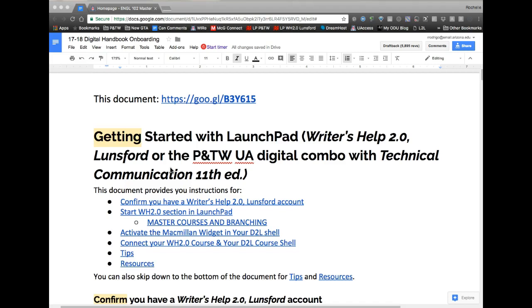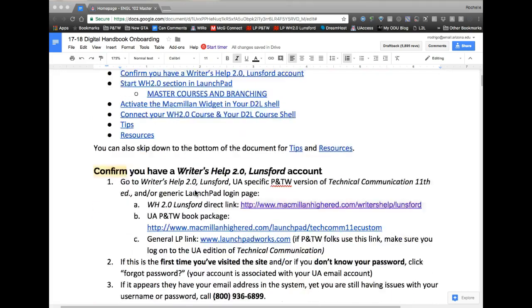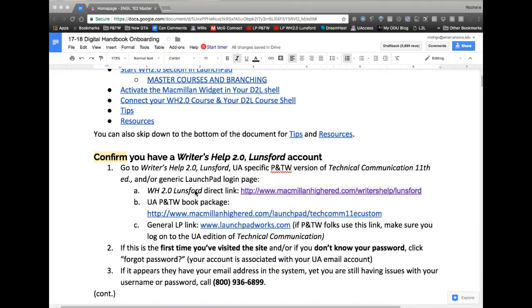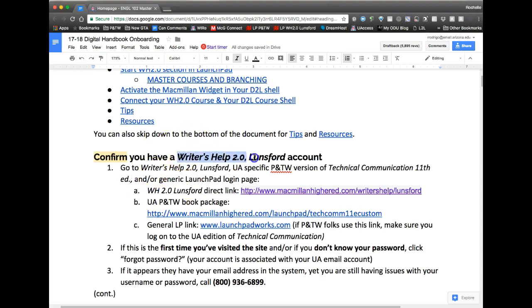So this document, when I send out the announcement, you'll get a link to this document as well as a link to this video. So work through this document, and basically I'm going to be working through this document. So the first thing you need to do is to make sure that you have set up your Writer's Help or your Launchpad. I'm actually going to change this right now because I'm using this for both 100 and 300 level, your Launchpad account.